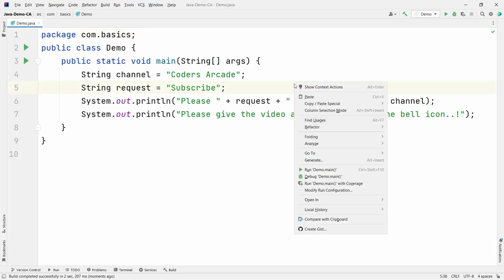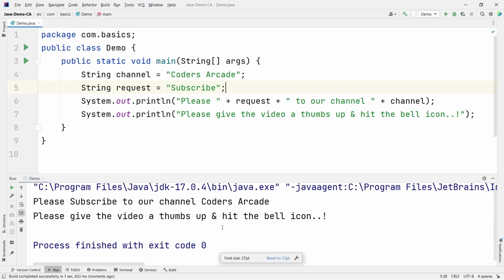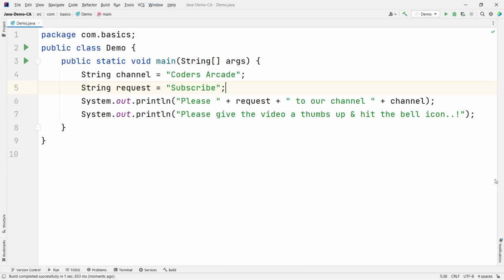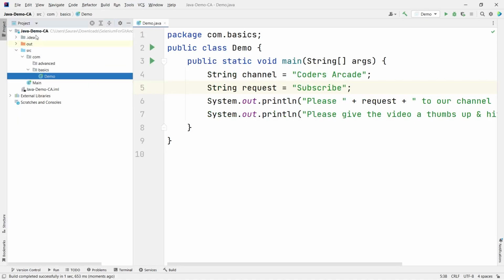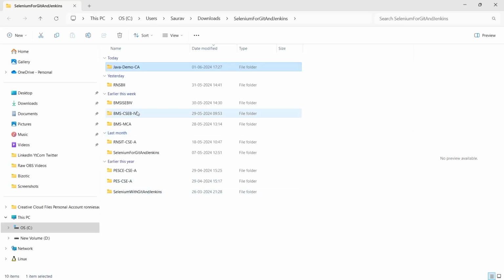Fine. So if I run this now, it will say please subscribe to our channel Coders Arcade and please give the video a thumbs up and hit the bell icon. Thank you guys. And now what we want to do is add this project into the online repo. So what I will do, I'll just click open in Explorer, and this is the project.